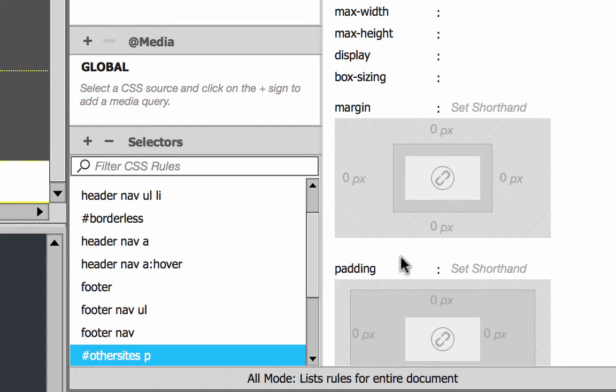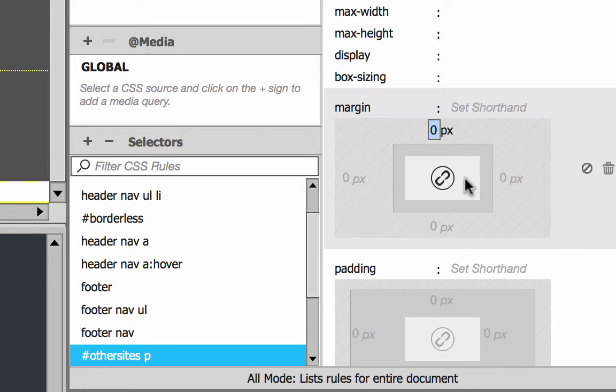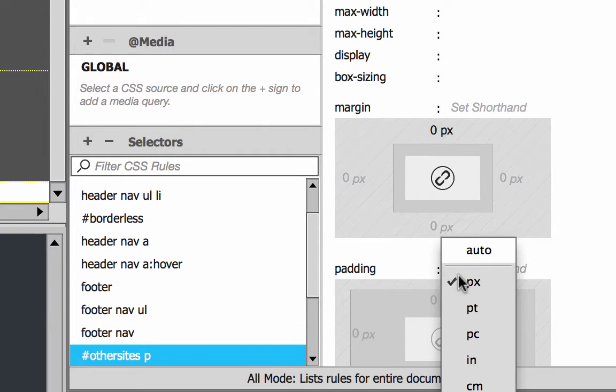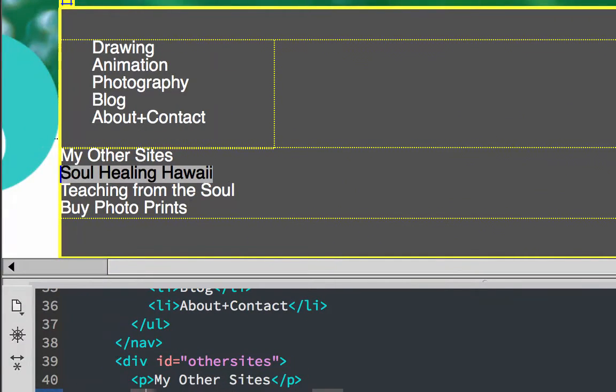Quite simply, every paragraph tag in HTML has a lot of top and bottom margin by default. So I'm going to set these margins to 0. By doing this, my other sites links are now spaced closer together.